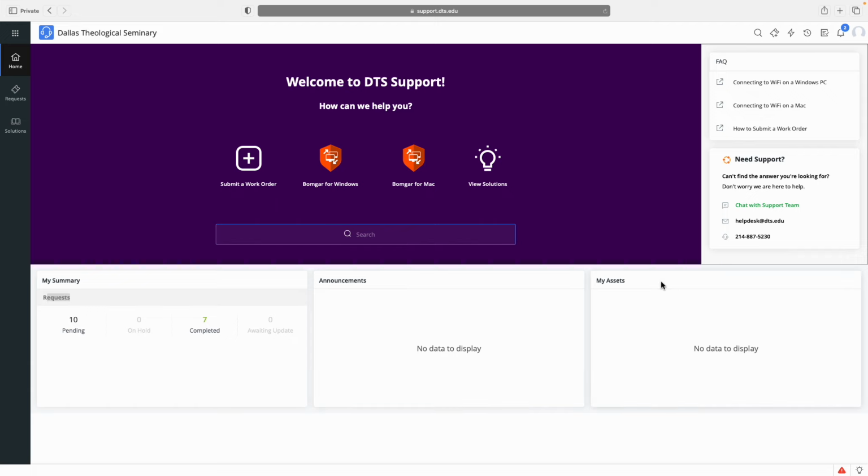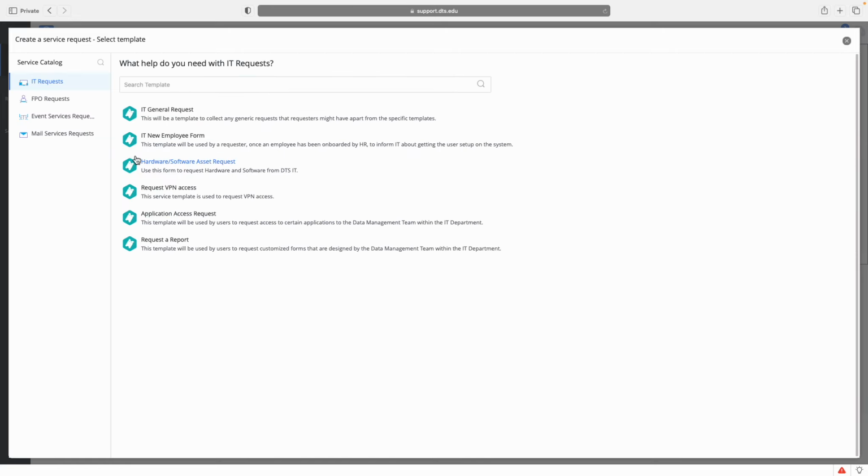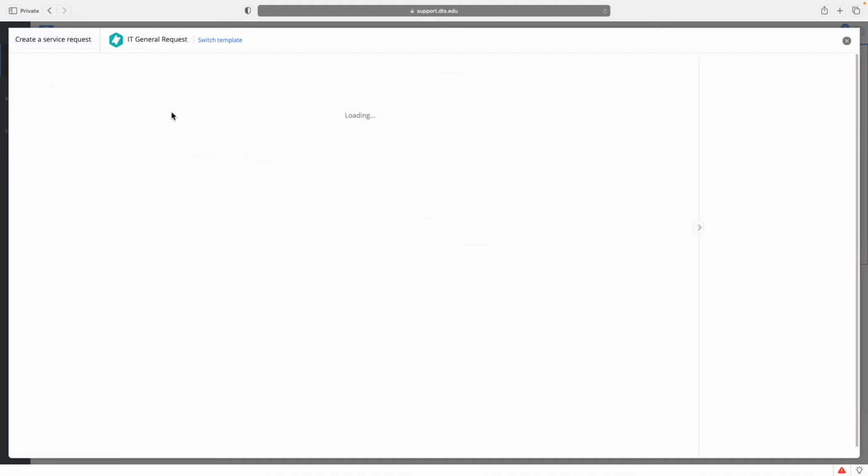Finally, you'll see your assets on the right side that are specific assets that are assigned to you as a user. So let's go ahead and submit a work order right here. When you click on that button, you're going to see IT request, FPO, event services, and mail services. Each department has specific work orders that are specified to their needs. I'm going to go ahead and click IT requests, and you're going to see those same departments listed here, and I'm just going to do a general request.